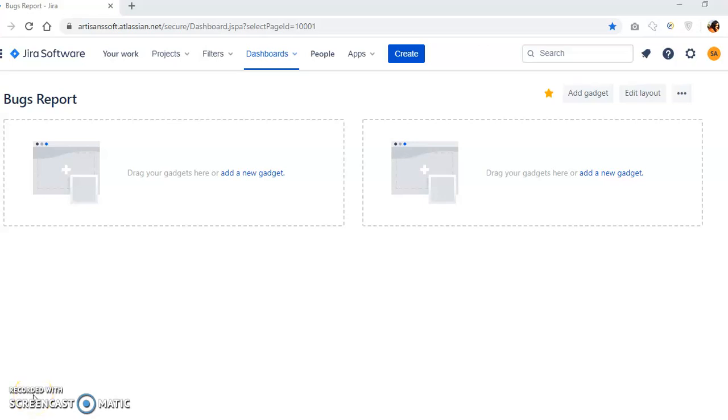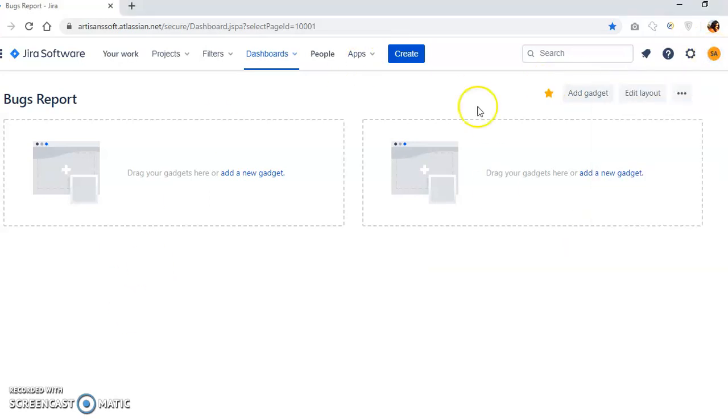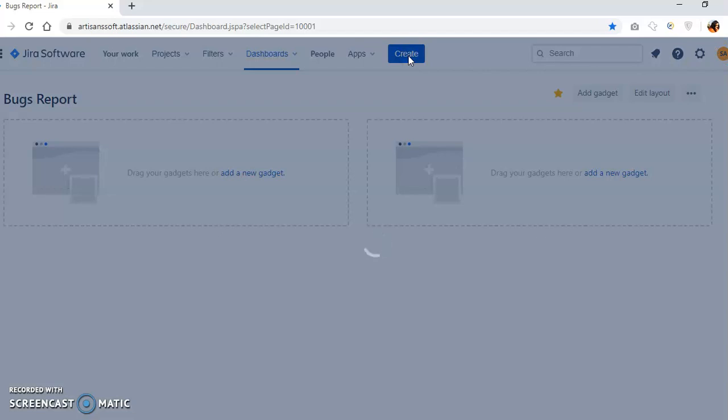Hi, I'm here to give you a quick demo on JIRA. So to start with, you will have to first log in with your JIRA credentials, and then you will come up to the JIRA dashboard. Here you can see a create tab. Through this tab we can create bugs.